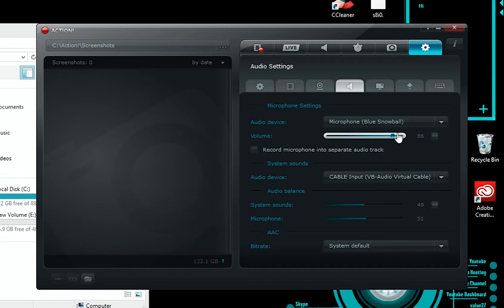So you can also change the volume of it. You should change it to 100. It doesn't really matter though. I'm just gonna keep it at 100 now. I don't know why I had that at 86.